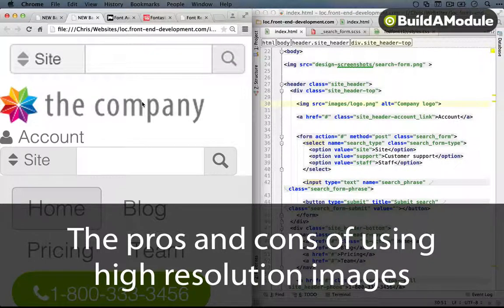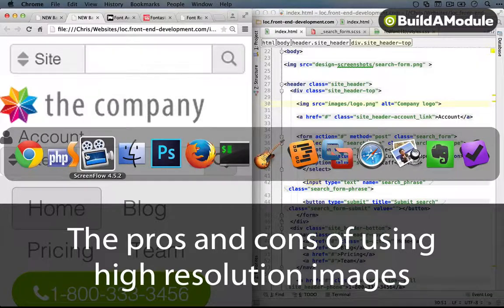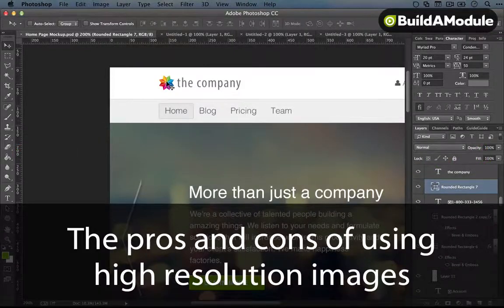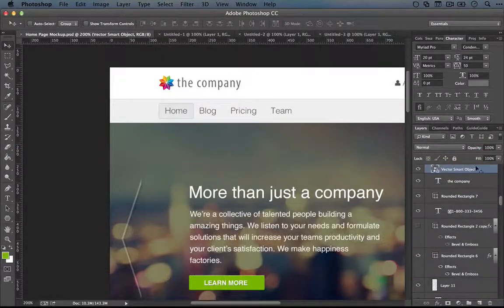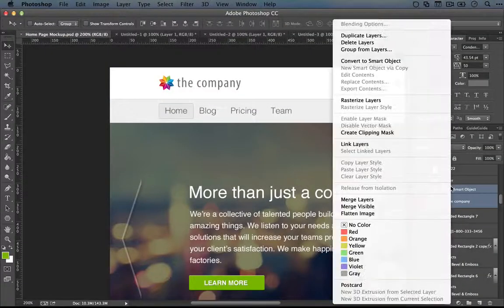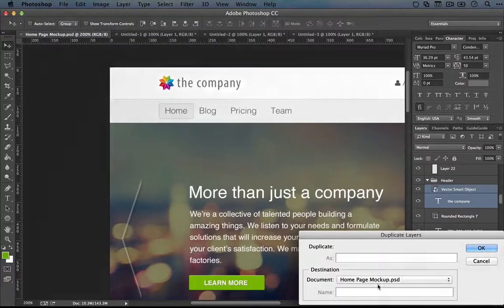Option number 2 is to use an image with high pixel density. So let's look at how we do that. So I'm going to go back to our design. And this time what I'm going to do is take the image, which is actually 2 parts here, and I'm going to copy these layers to a new file.